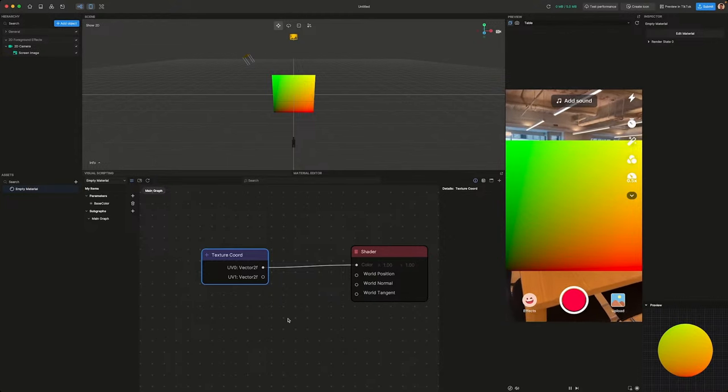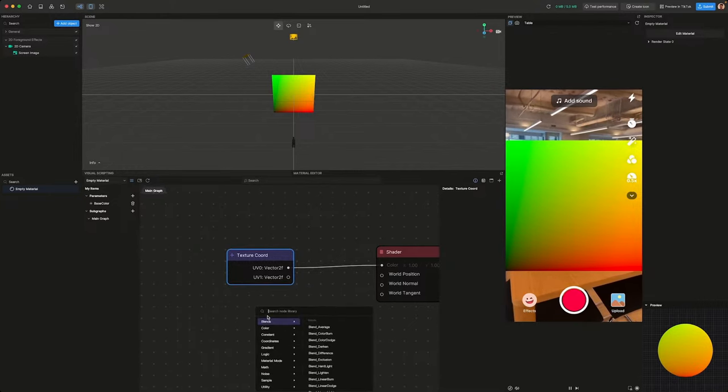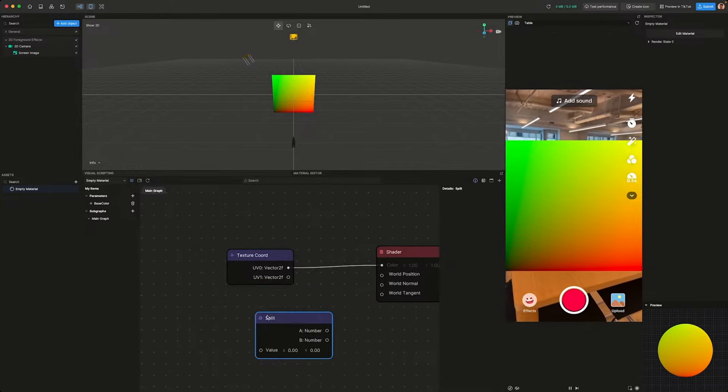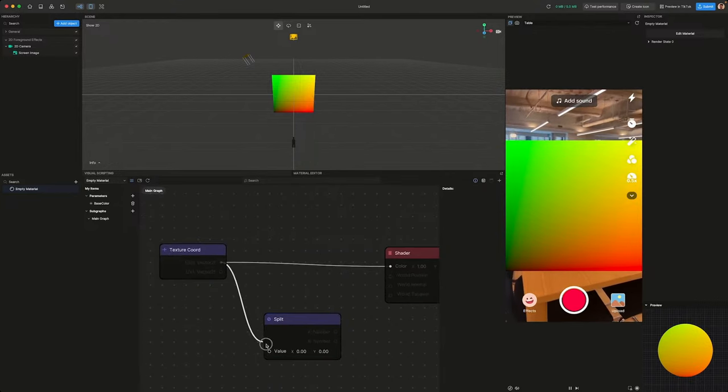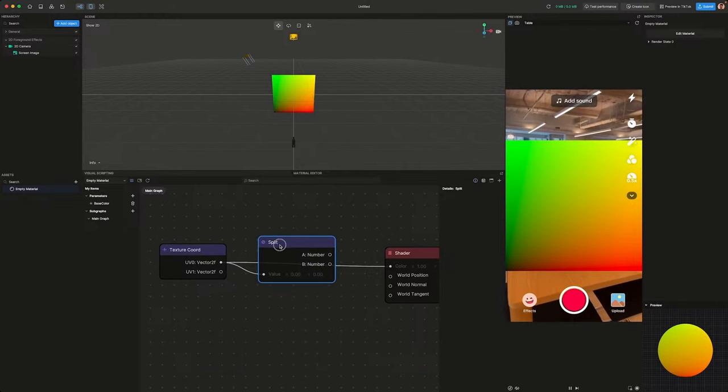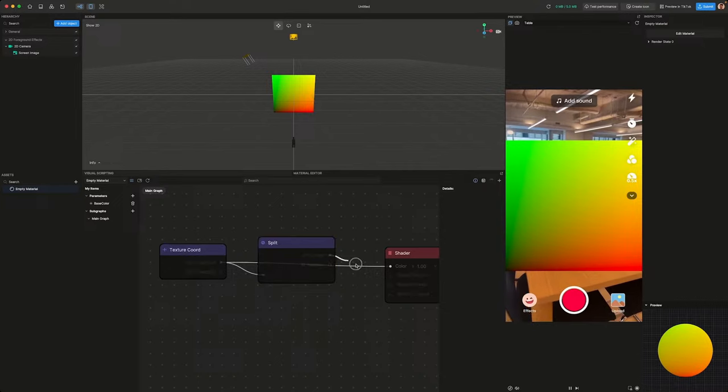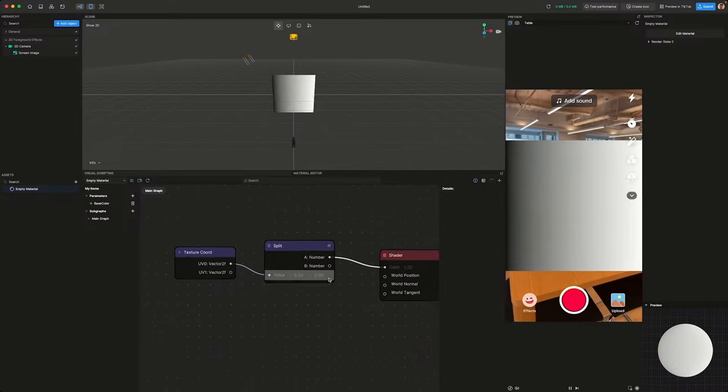To view these coordinates separately, you can use the Split node. Right-click in the graph section again, select Add Node, and search for Split. When you connect the output of the texture coord to the Split node, you'll see two output options. One outputs the X coordinate, and the other outputs the Y coordinate. Connect the first one to the main shader, and you'll see a gradient appear on the screen.